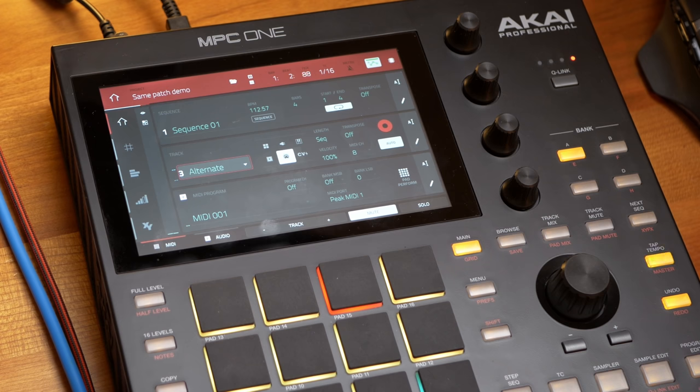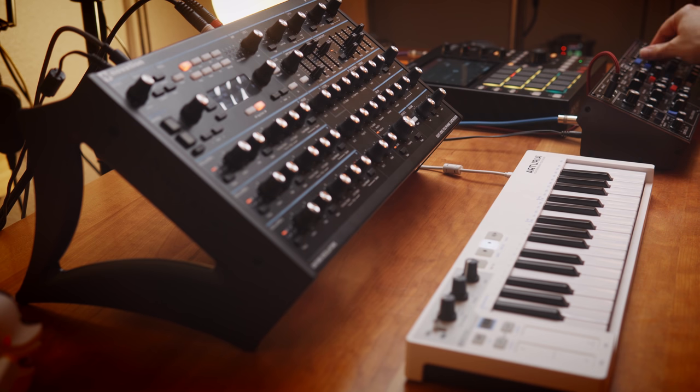Play the beat now. So here is the Model D. Okay, and now here's the Peak.